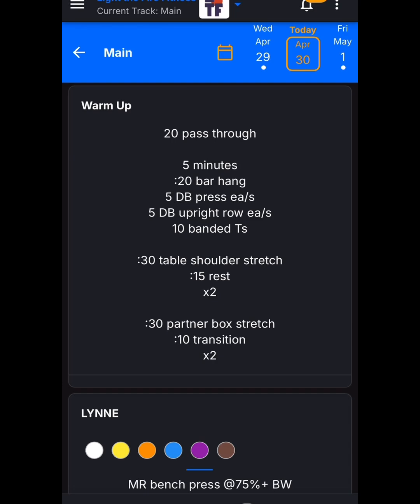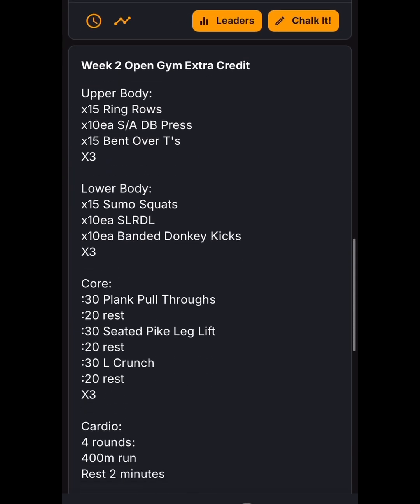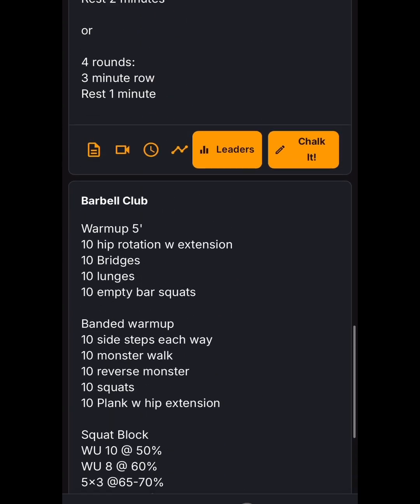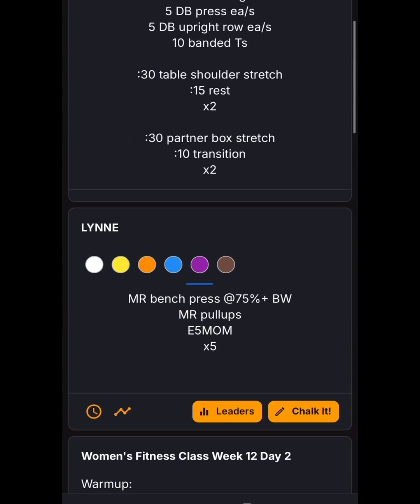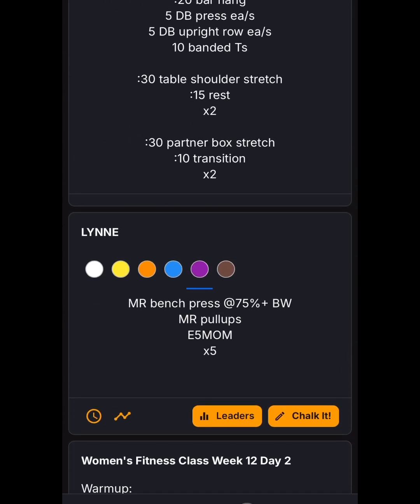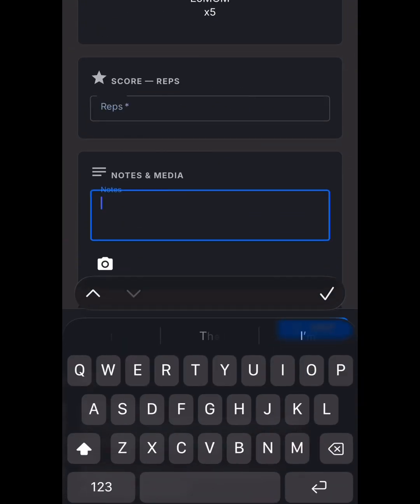When you open up your app, it's going to default to the programming for today's classes. You can scroll down through and see what classes are being offered for that day. From here, you can also look at the different levels. If there are different levels, hitting the Chalkit button is going to allow you to log your score for that workout.